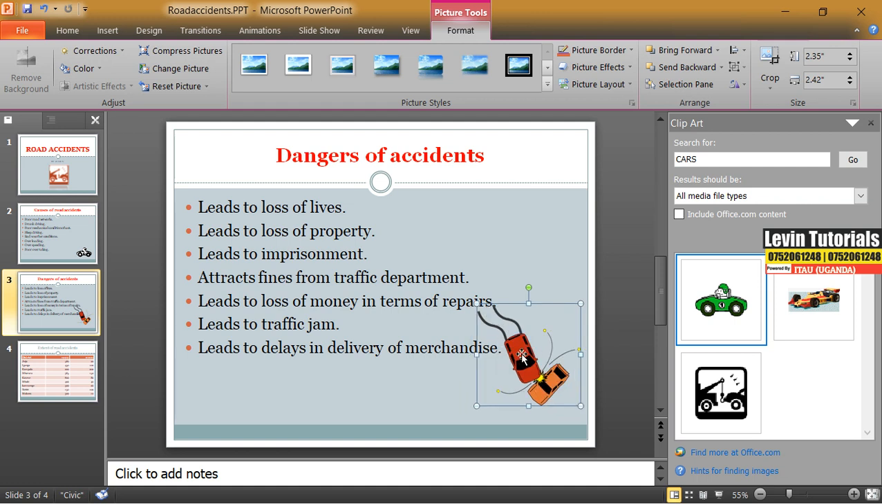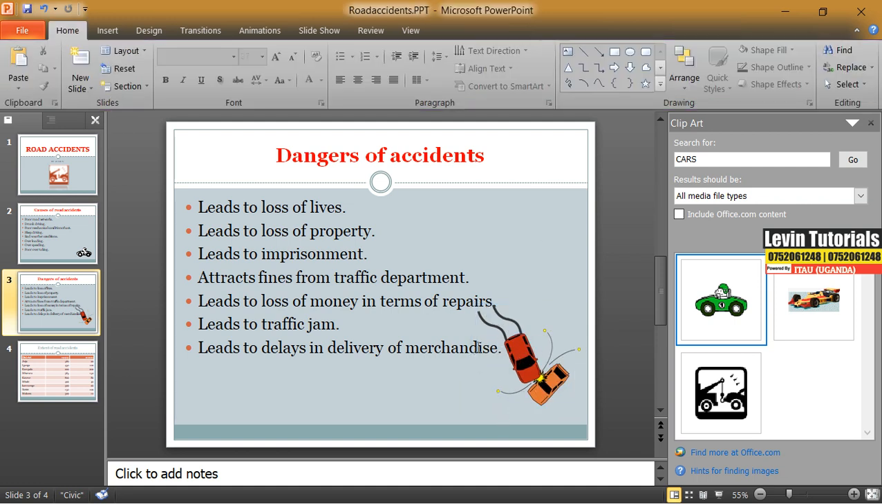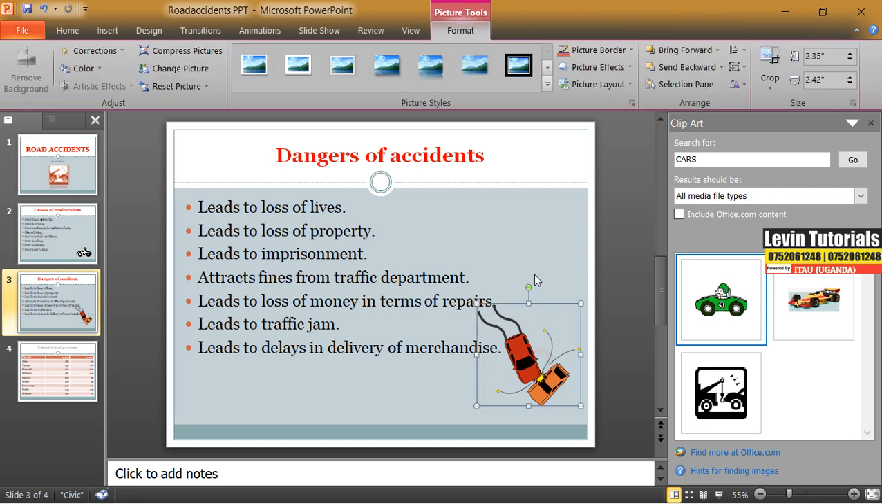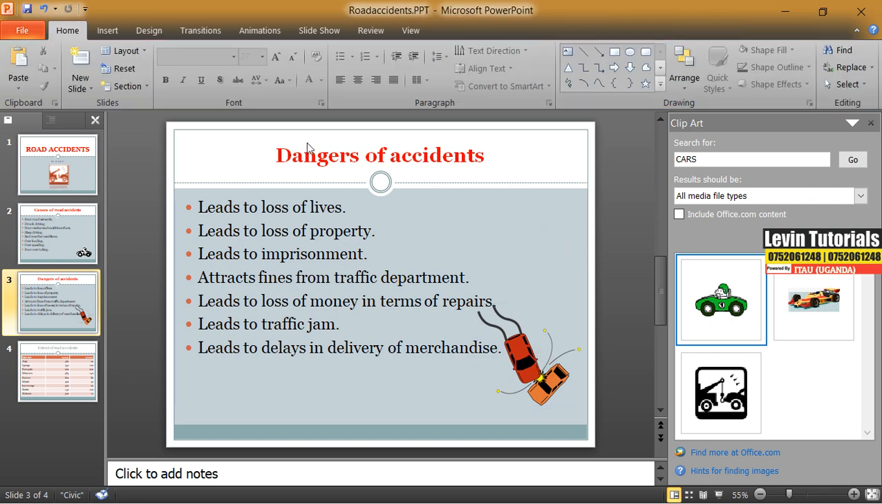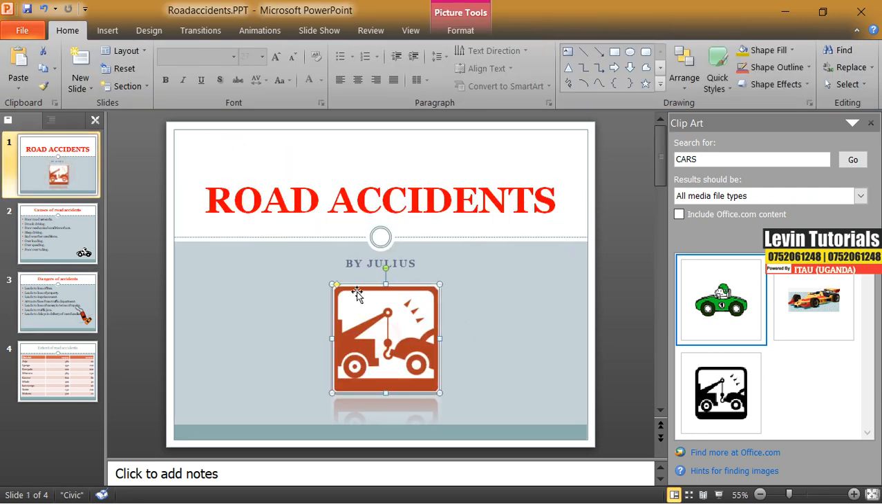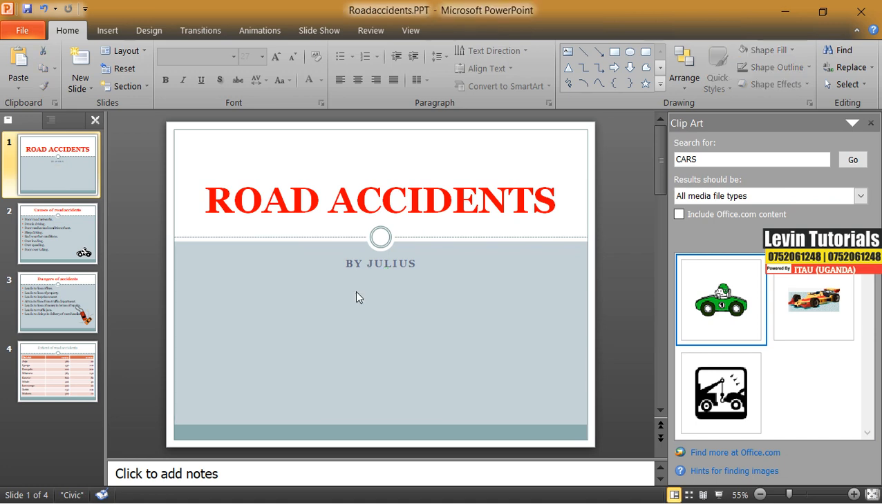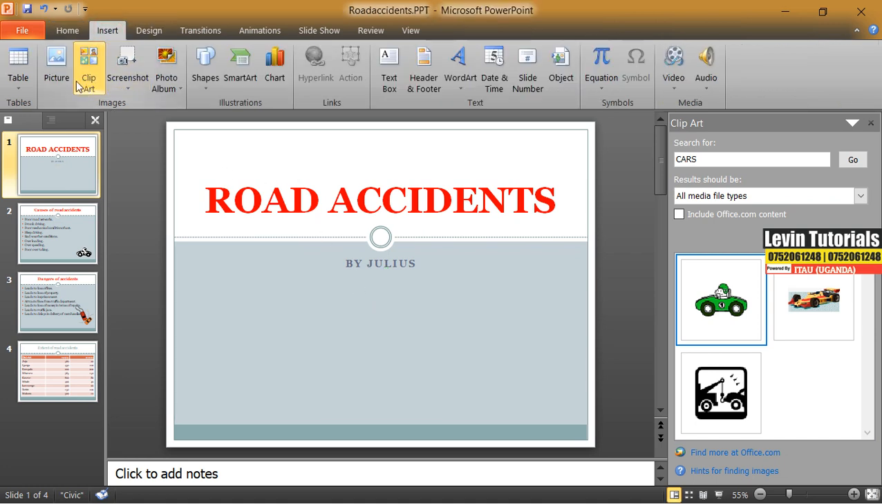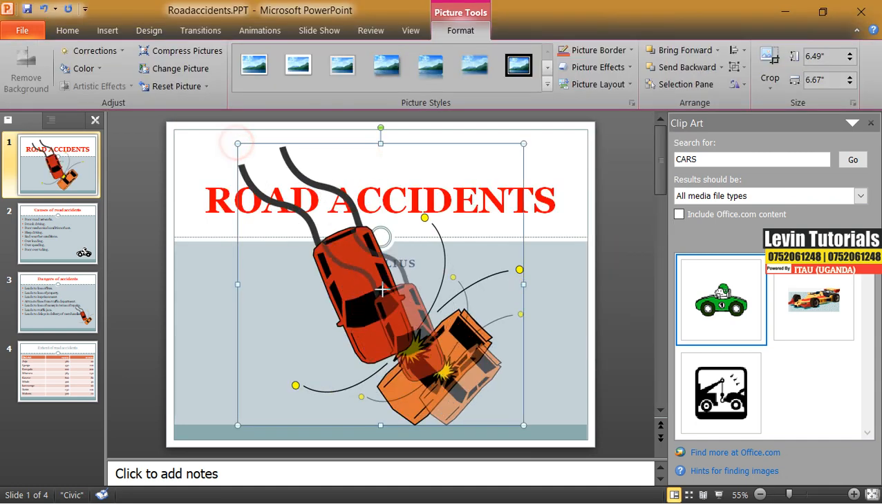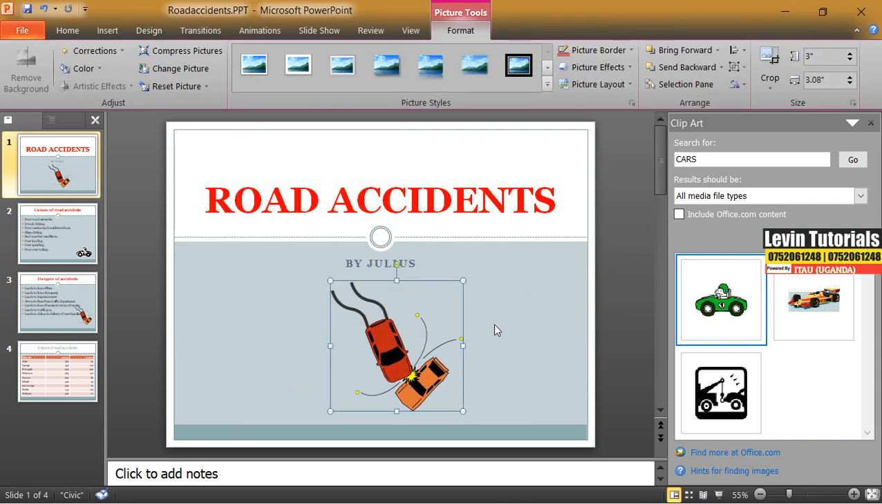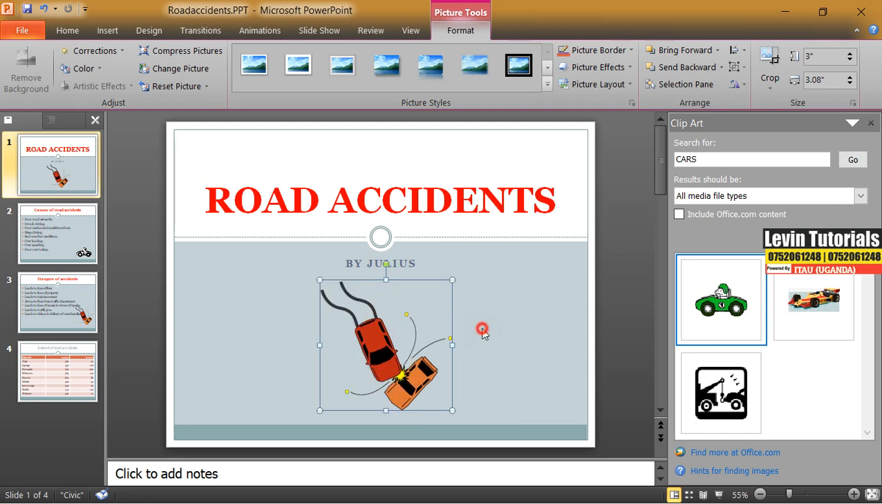But try to fix your clip in a way that it's not covering the other words in the presentation, and that your words are clearly seen. Wow, this is good. Car is knocking. I think I should even use that one here. Let me try to delete this. Then I say insert picture. Road accidents. Have you seen? You can make it smaller like that. Wow, this looks very good.